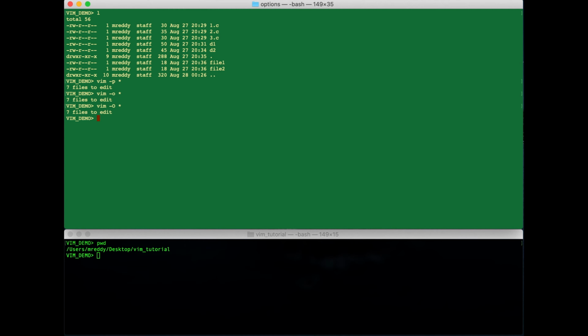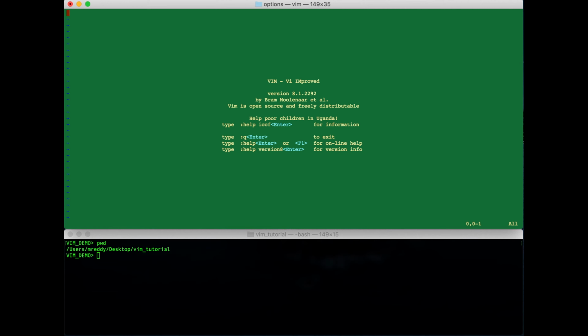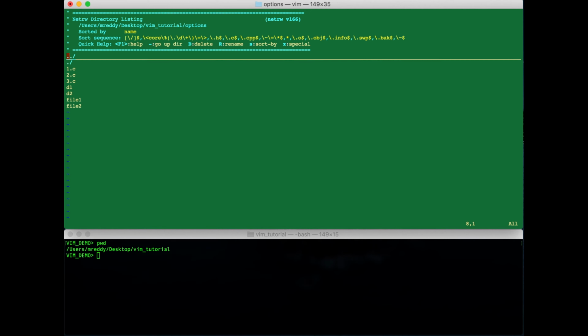So there is one more way. You can just type vim, and you can enter the command line mode and type capital E. What this does is list out the files in this directory. So you can navigate through the directories in this way as well, without quitting from vim.